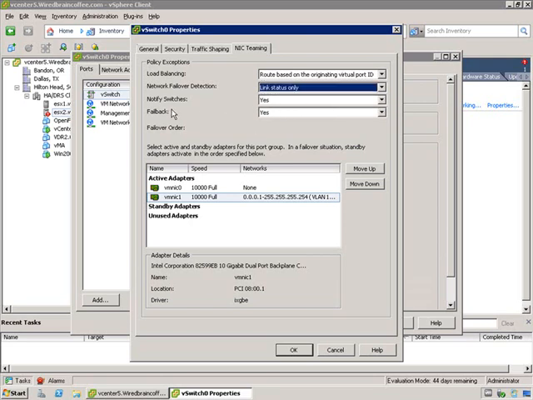By default, notify switches is set to yes. You can obviously set it to no if you choose to do so. What notify switches does is a really cool feature. Anything that happens on the virtual switch, it automatically and immediately notifies the physical switches. So, for example, if you add another physical NIC to the virtual switch, then that virtual switch is going to notify the physical switches that, hey, I just added another uplink. You need to update your routing tables to acknowledge that there's a new physical NIC here, and that you can use it so that it can avoid latency.